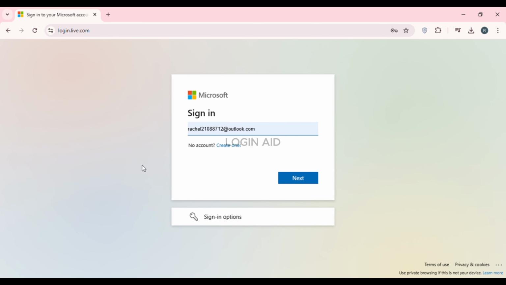Now you can see over here you'll be led to the official sign-in page of Microsoft. From here you'll be able to log into your account. You can also create an account for yourself from here. So if you want to recover your account, first of all what you have to do is enter your email over here. Simply enter your email. After that what you have to do is click on the next option that you can see on the screen.